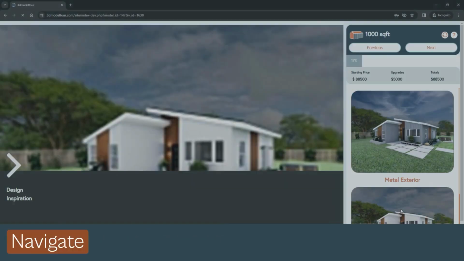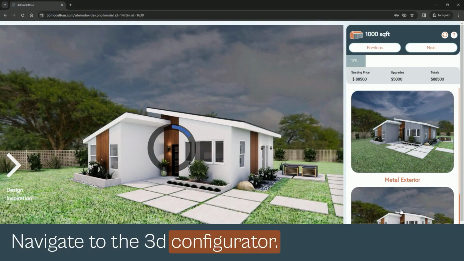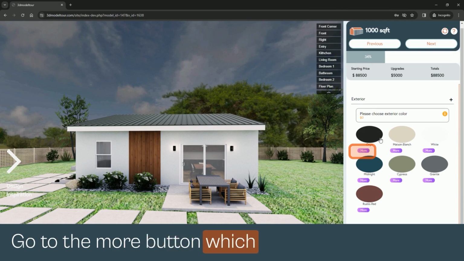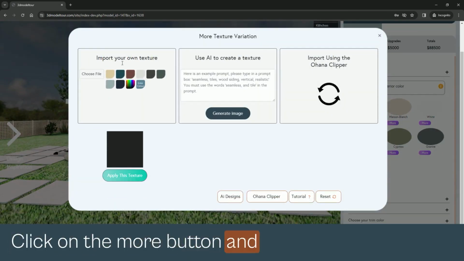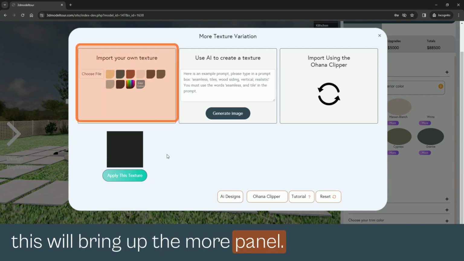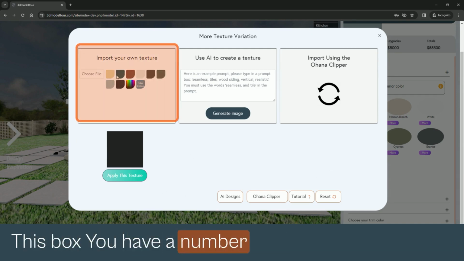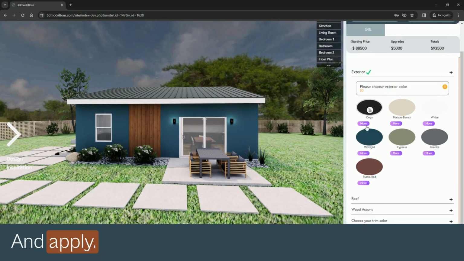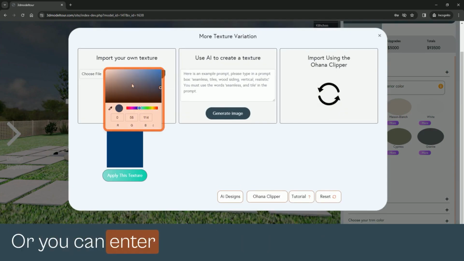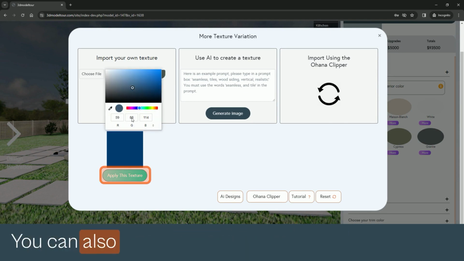Today we're going to be going over how to use the More button. Navigate to the 3D Configurator, go to the More button, which is located underneath the texture. Click on the More button, and this will bring up the More panel. In this box, you have a number of different pre-programmed colors that you can select and apply, or you can enter in using a color picker. You can also enter in the color codes for more precision.